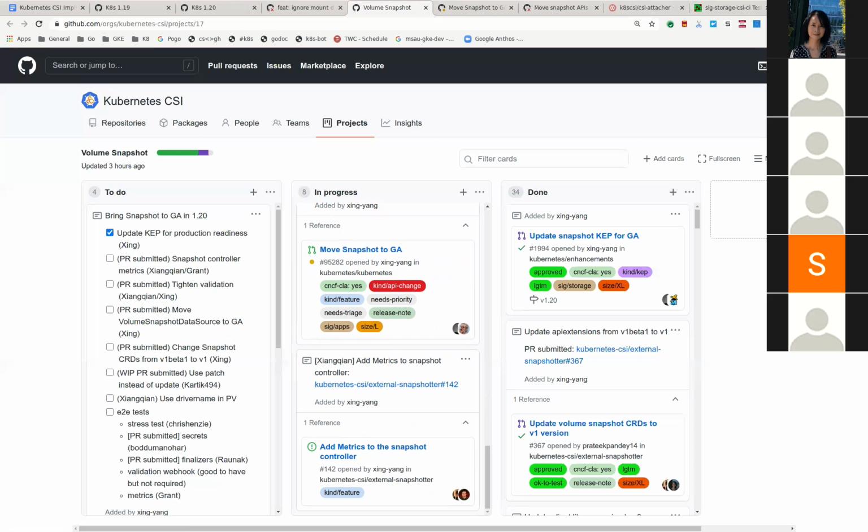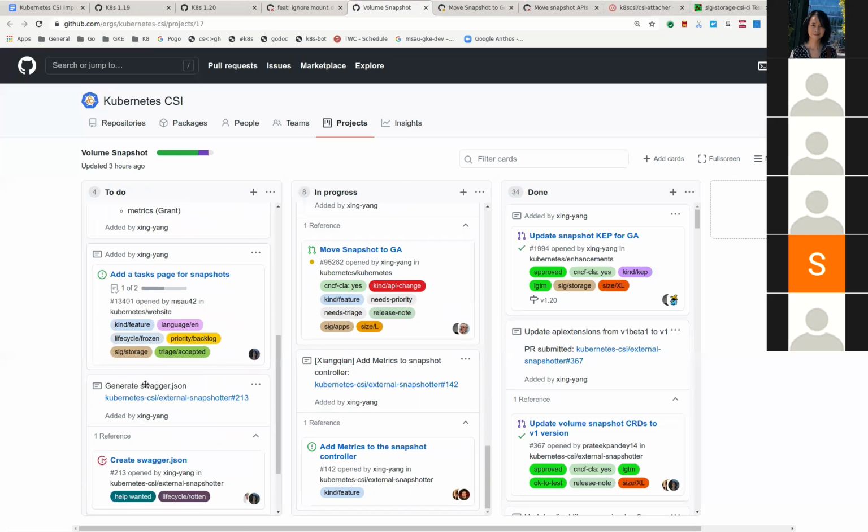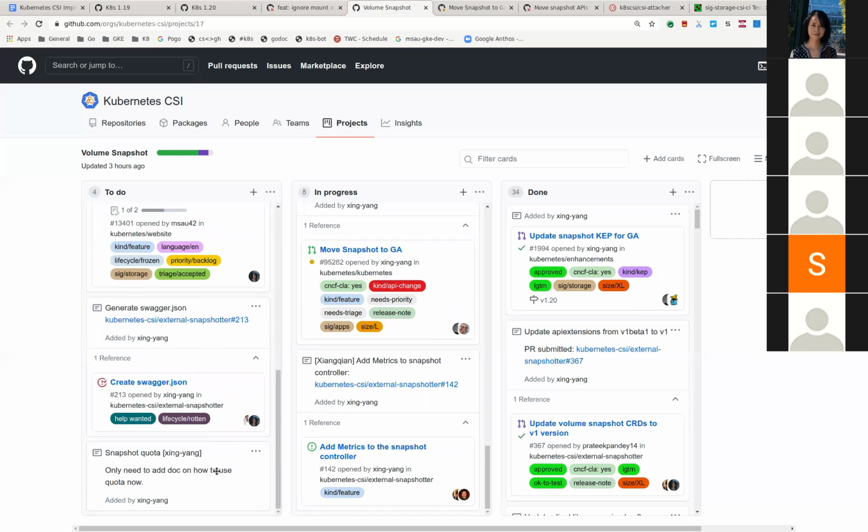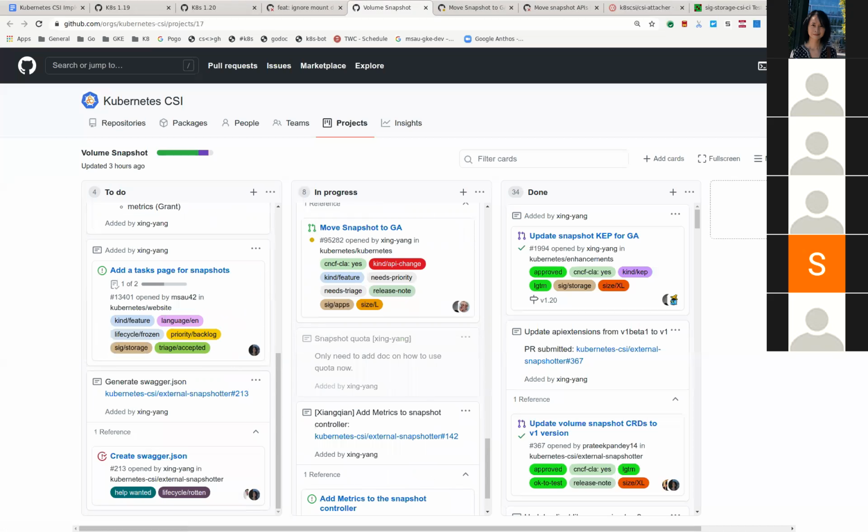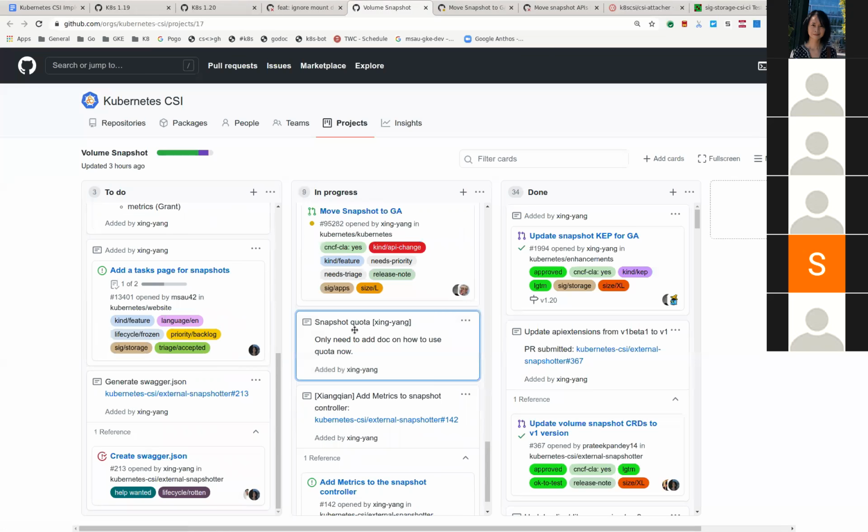In the to-dos, there is one more card for documentation, right at the bottom. Oh, yeah, I've just created a PR for that. Can you move that to in progress? The Swagger, the central quota one, has been there for a long time. He actually submitted the doc for that. Since this is user facing, it might be good to put it in the Kubernetes docs. Yeah, sure.